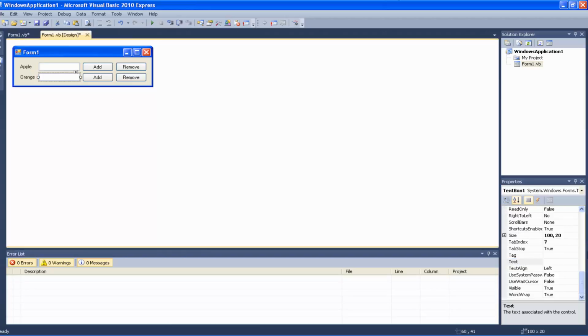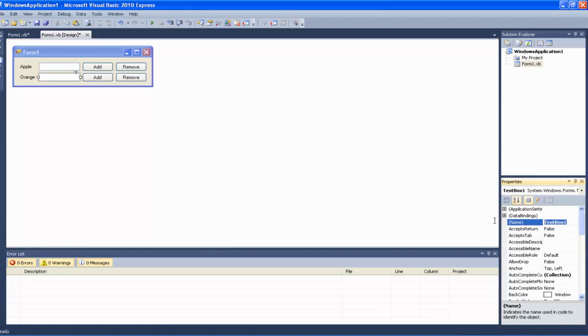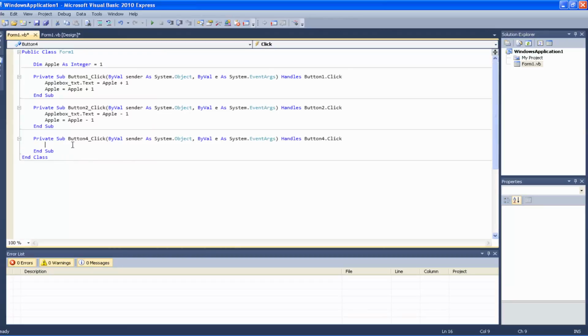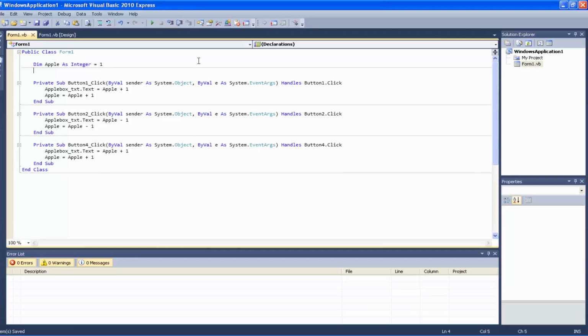Okay, now select the text box also, go over to the name property and change it to orangebox_txt. Okay, now the Add button has the name button4, and the Remove button is button3. So double click on the Add button, and it's going to be the same for orange also. So I'm just going to copy the Add section of apple to the orange section, and then I'm going to create another variable called orange, and it'll be an integer also, and the value is going to be 1.